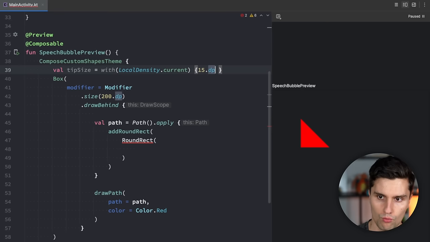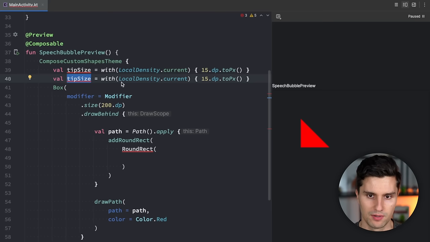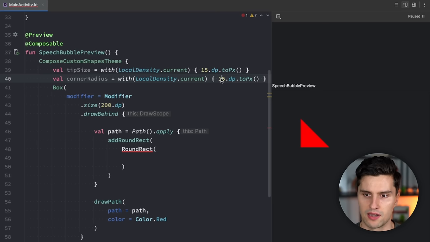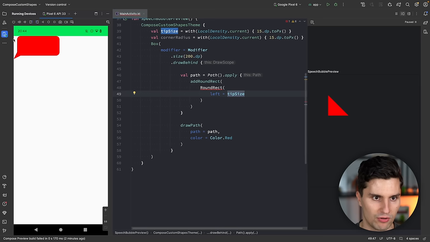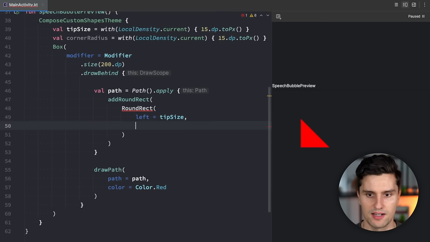What's also kind of flexible is the corner radius of our round rectangle. So cornerRadius, also with LocalDensity.current. Let's also keep this at 15 dp, for example, and then we can make use of these two values to construct our round rect. So right here, I want to define the left, so the x value of this round rect, which is our tip size. So the x being equal to 0 would be at the very start here, but since we have our tip that starts here and not the round rectangle, we need to start our round rectangle on the x value here at exactly the width of our tip, like here. That is why we use tipSize for the left of our round rect.